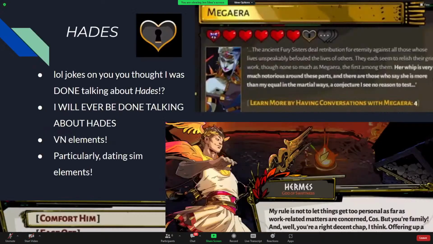Hades! Ha! You thought I was done talking about Hades! But you were wrong! I will never be done talking about Hades. We did kind of touch on this a little bit earlier, but Hades sort of has dating sim elements. You can give nectar to people, and then they like you more, and you get to learn more about them and their personal lives, their personalities, and you unlock information about them in the journal, but they'll also say different things to you.